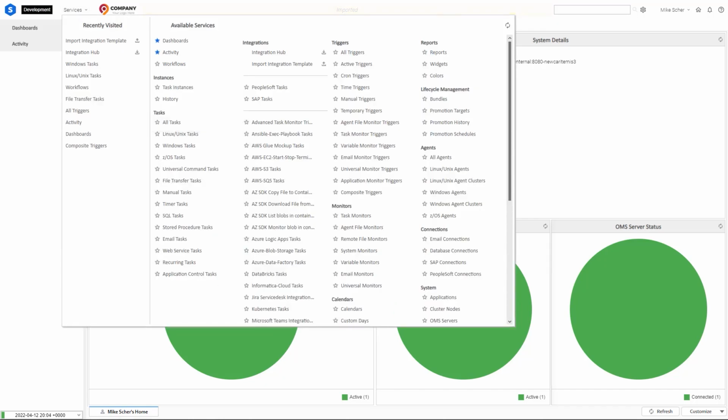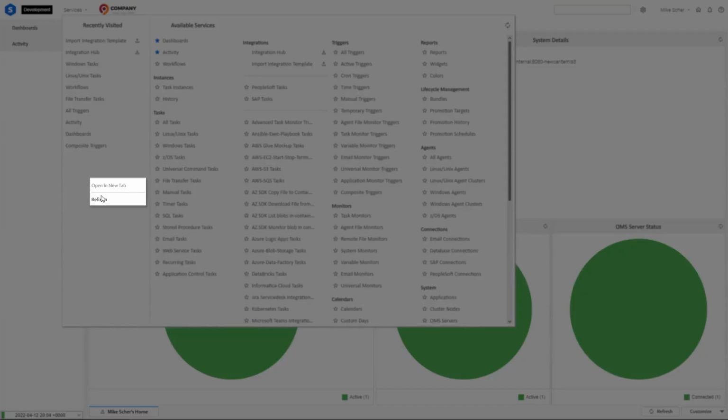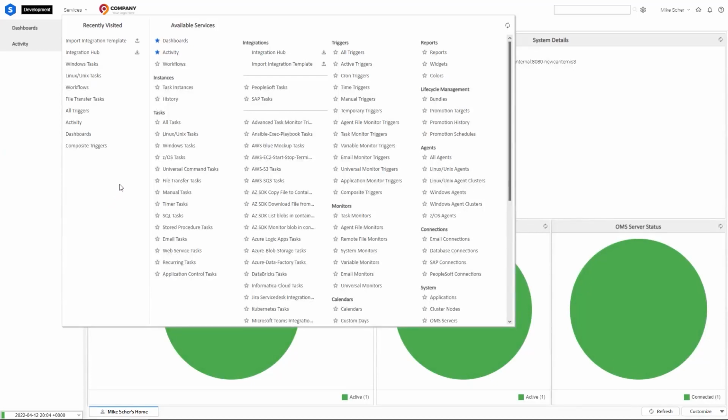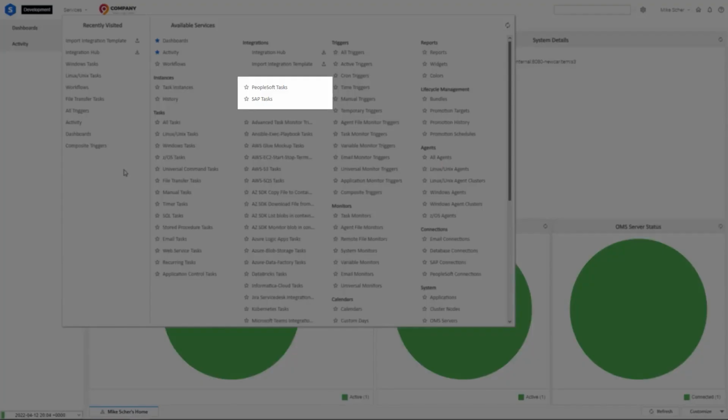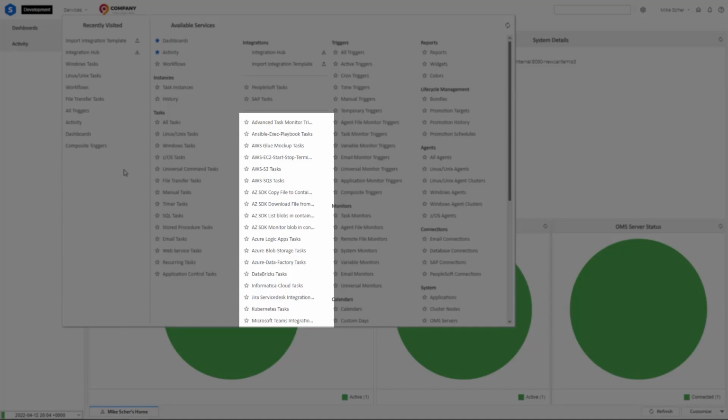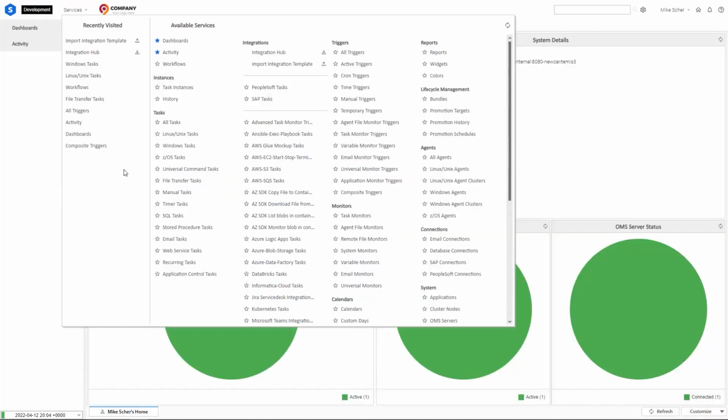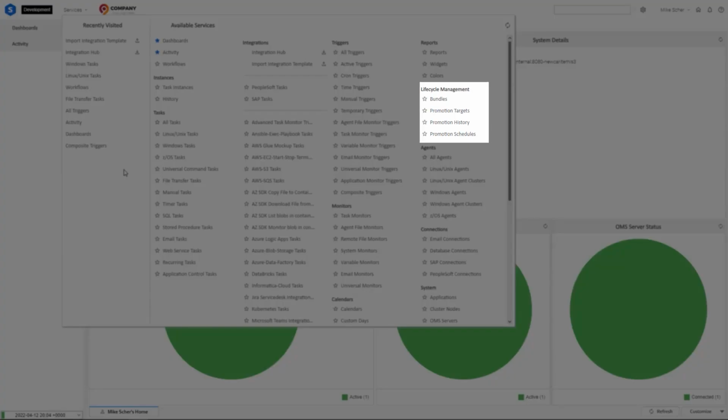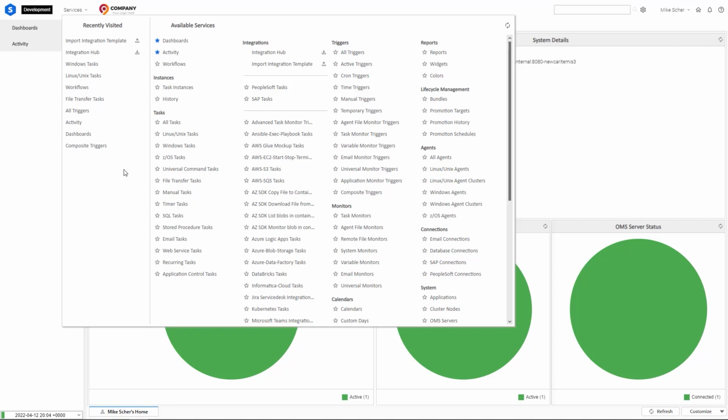If you need to, you can refresh the contents of this menu by right-clicking anywhere in the menu and choosing Refresh. The Integrations grouping also lists SAP tasks, PeopleSoft tasks, and any universal tasks and integrations which have been added. Another thing to note is the Lifecycle Management section, where you will find the options to manage your bundles and promotion, to easily copy objects from one environment to any other as part of a DevOps methodology, for example, from a test environment to a production environment.